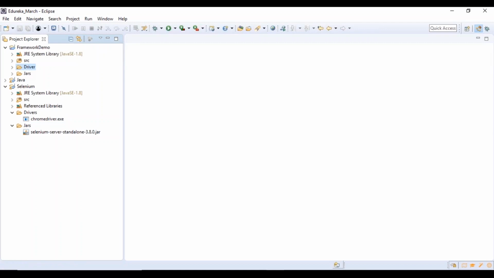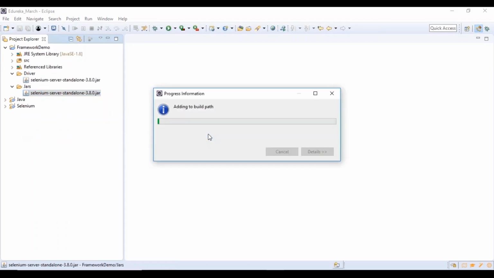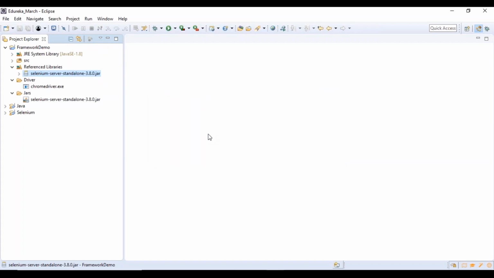I'll keep it here. Alright, so this is what is mandatory. Once this is done, what is my next step? My next step is to add this jar to the build path. Right click, go to build path, add to build path. Once this is done, a new folder gets created by the name Referenced Libraries. So now my basic framework is ready for working.